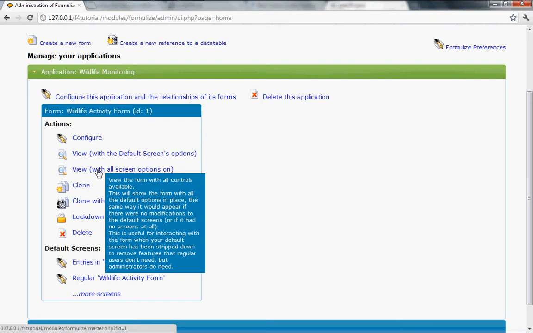You will change various options for how the form appears to people, as we'll do as we go through other tutorials. But sometimes, as an administrative user, you might want to interact with just the basic form with all options turned on, even if you've customized it for certain people. So this second view option gives you all the features turned on for the form, even if you've changed how it shows up for users normally.